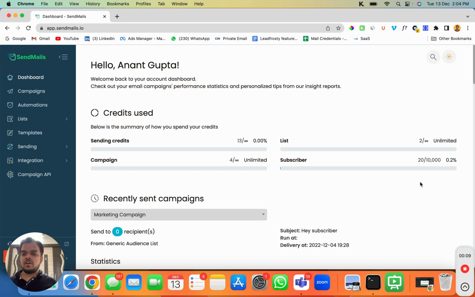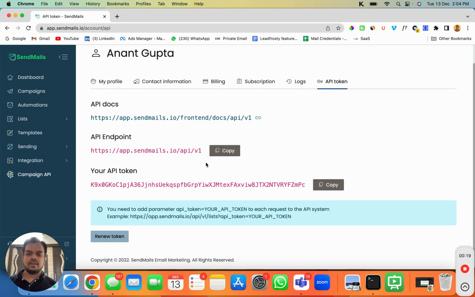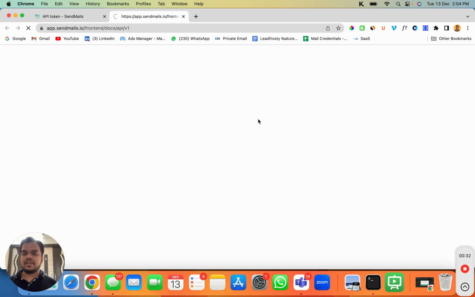So once you are on the dashboard, head over to campaign API, and this is what you will be getting once you go to the campaign API tab. So this is the API docs, this is the endpoint, and this is going to be your campaign API token. You can always renew your token from here. Now, let me just quickly open the API docs.